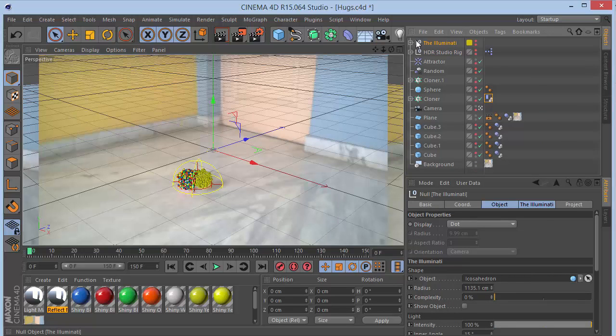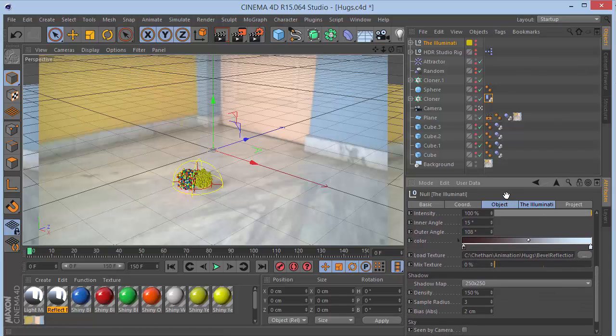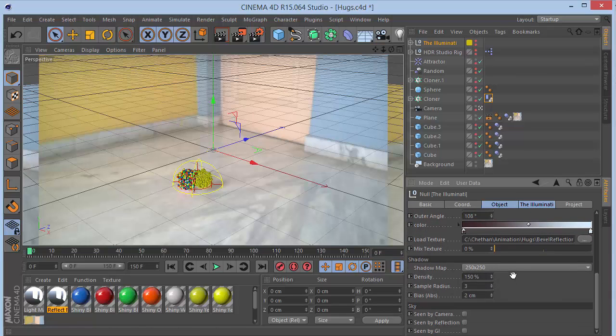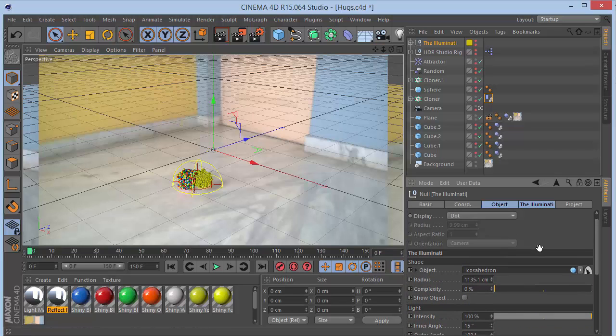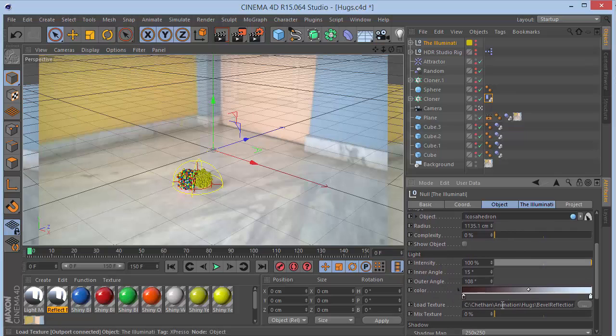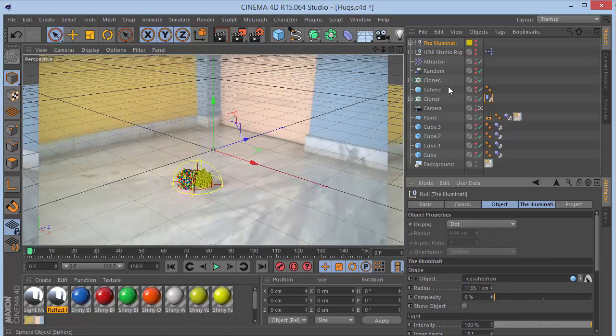And here in the Illuminati settings, I just created a shadow map of 250 by 250, and these are, I think, the general settings. I added a texture of the HDRI just in case, but I don't know if it's required. I made sure that the radius is 1350. If you want to know how to use Illuminati in more depth, you can check out his tutorial. I will leave a link in the description for that as well.